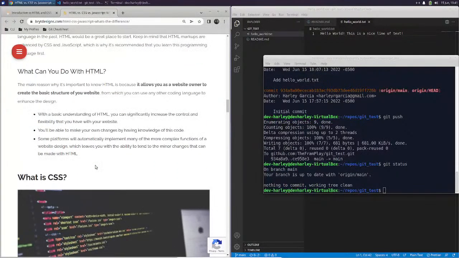The main reason why it's important to know HTML is because it allows you as a website owner to create the basic structure of your website, from which you can use any other coding language to enhance the design. With a basic understanding of HTML, you can significantly increase the control and flexibility that you have with your website. You'll be able to make your own changes by having knowledge of this code.